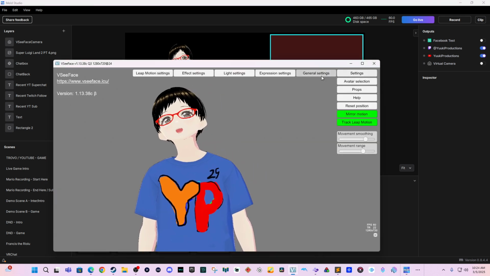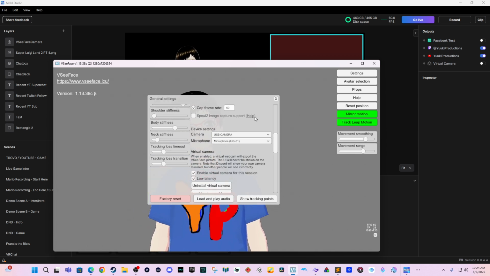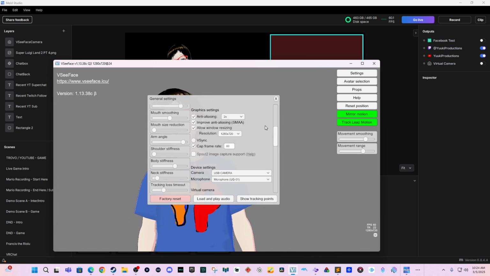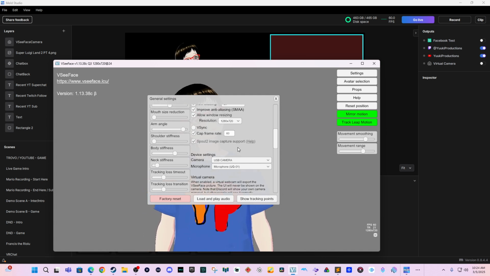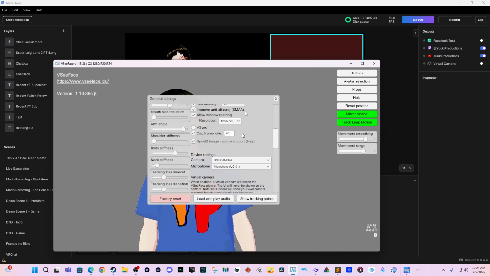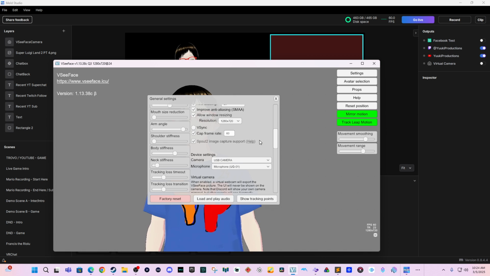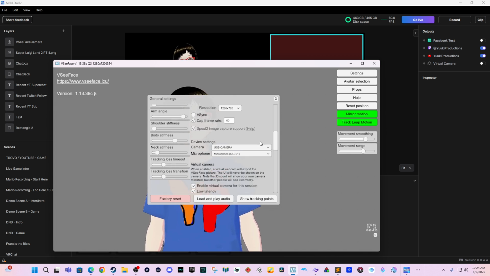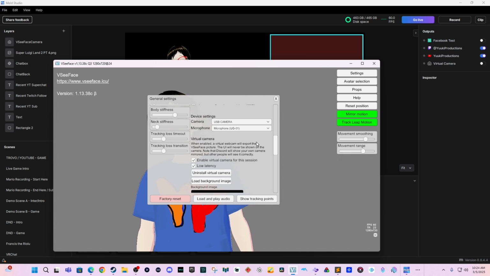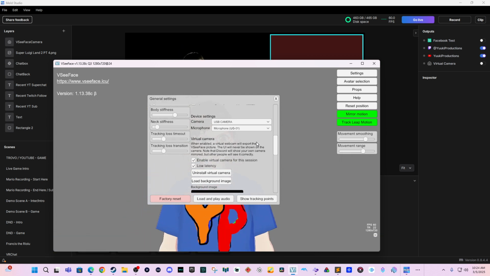Go to settings, go to general settings. Go all the way down to where it says Spout2 image capture support. Press that button, just in case. Device settings, camera, your camera is important, whichever camera you're using for face tracking. Your microphone is also important because of the mouth movement. And then the virtual camera, that is where the magic happens.